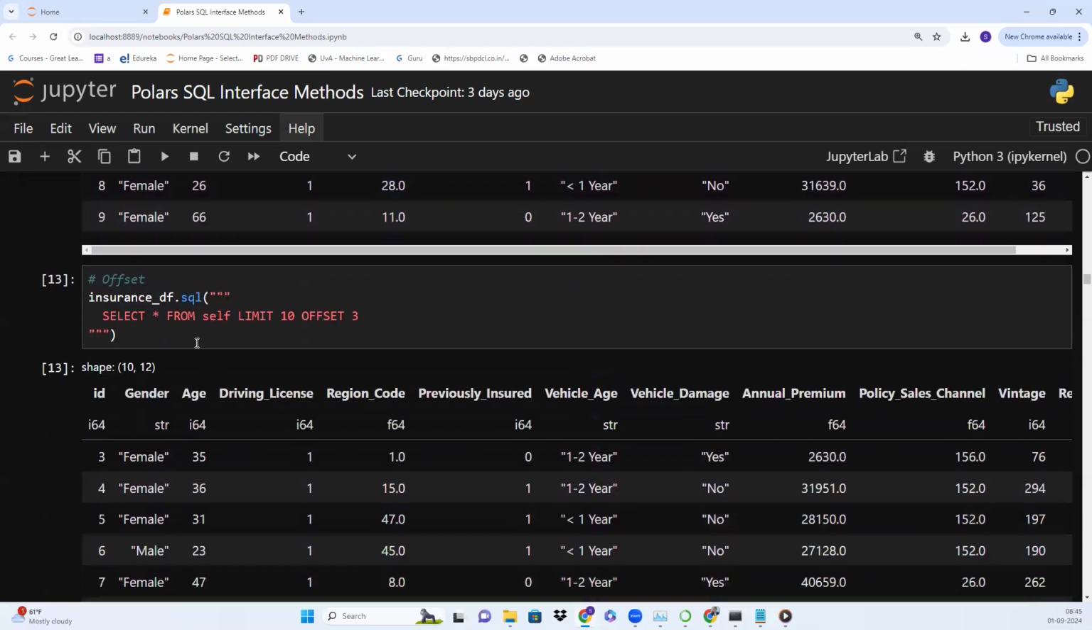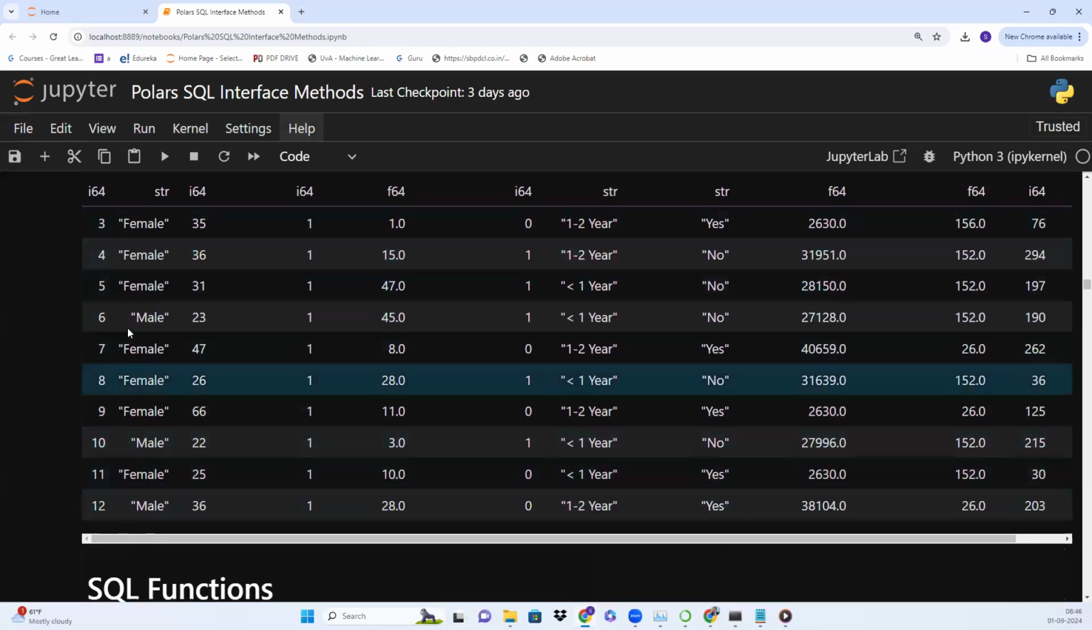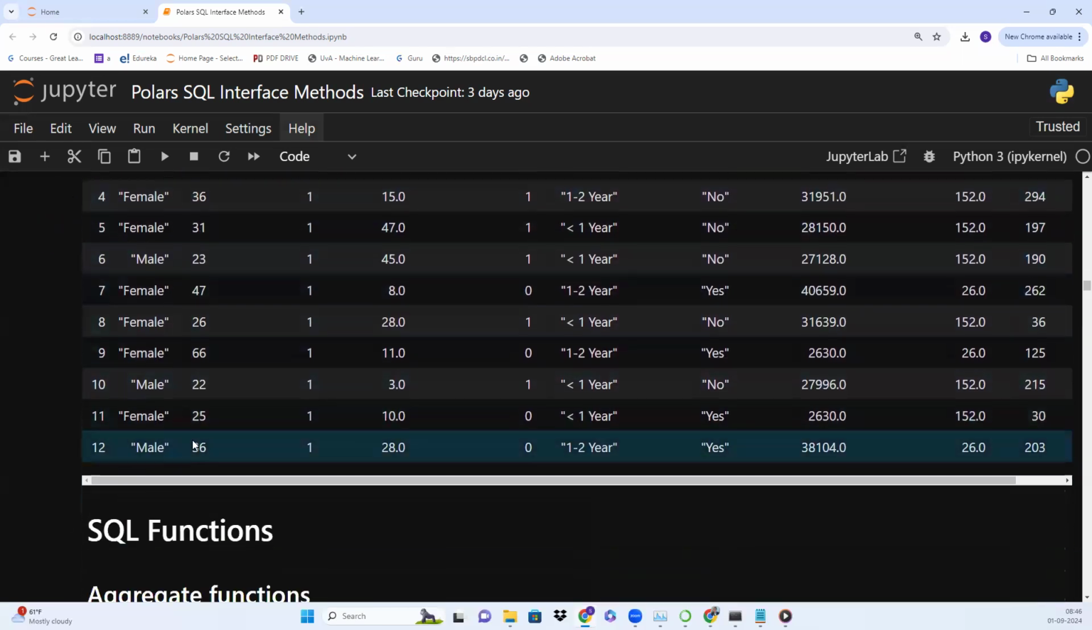Then is the offset. So here what I have done is select star from self limit 10, which means only 10 rows will be selected. Offset 3. So basically the offset 3 clause skips the first 3 rows of the data frame before starting to return the data. So the offset keyword is basically used to specify the number of rows to skip. So you can see here it has a 3, so 0, 1, 2. So the first index 0, 1, 2 is being skipped. The first 3 rows are being skipped, and then the 10 rows are being displayed.